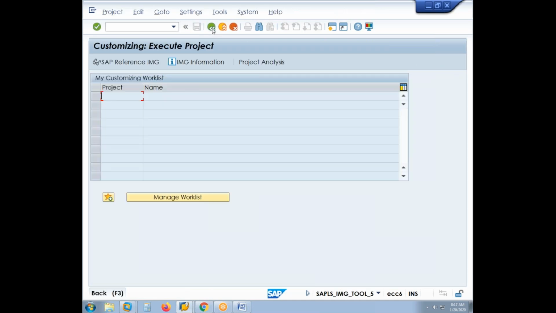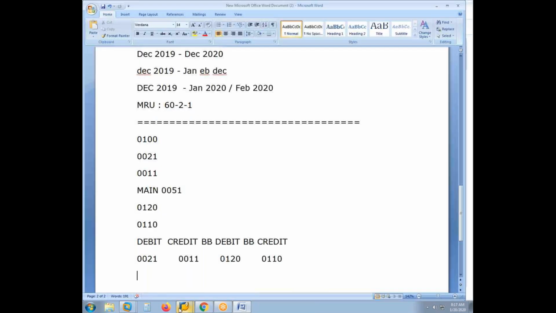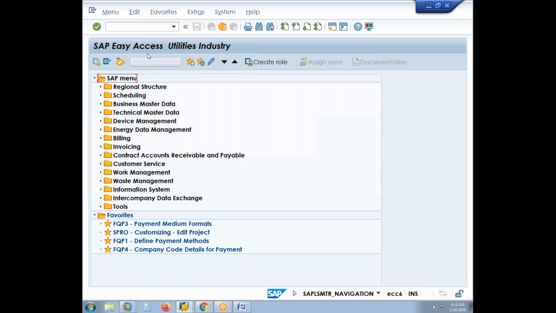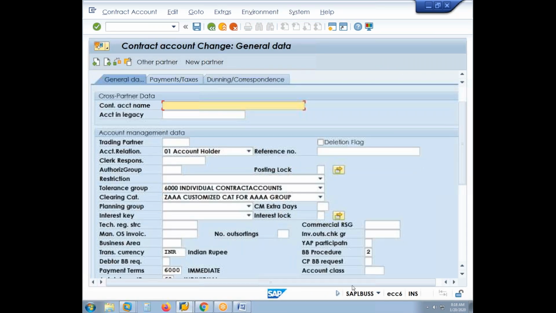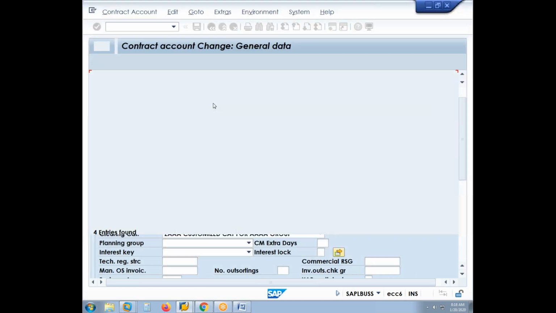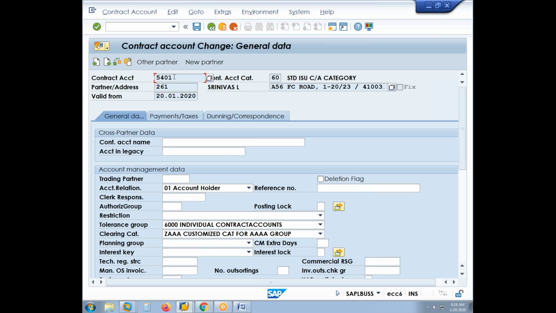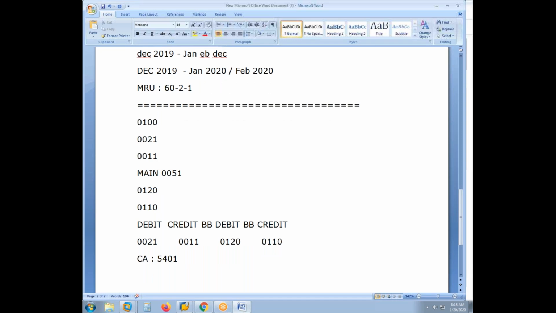Okay. Now, as far as our example is concerned, we have a new contract account and a new MR unit. CAA2 5401 is our new contract account where we have maintained the budget billing procedure as partial. So when you prepare the move-in, our contract account will be 5401, and in the installation, our MR unit will be 60-2-1.